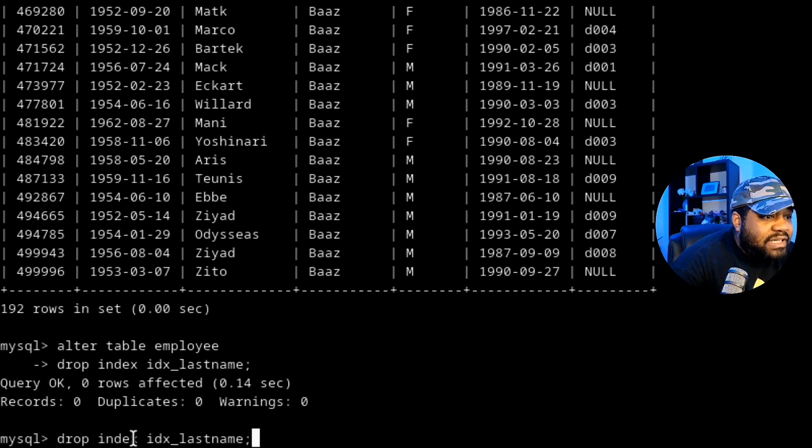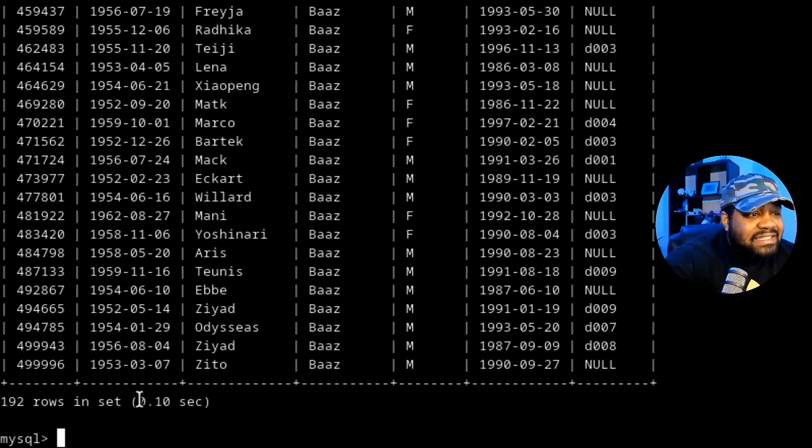And now let's run that same select where we search for the last name of Baz, and press enter, and it took 10 seconds. So you'll see a difference depending on how much data is within that table.